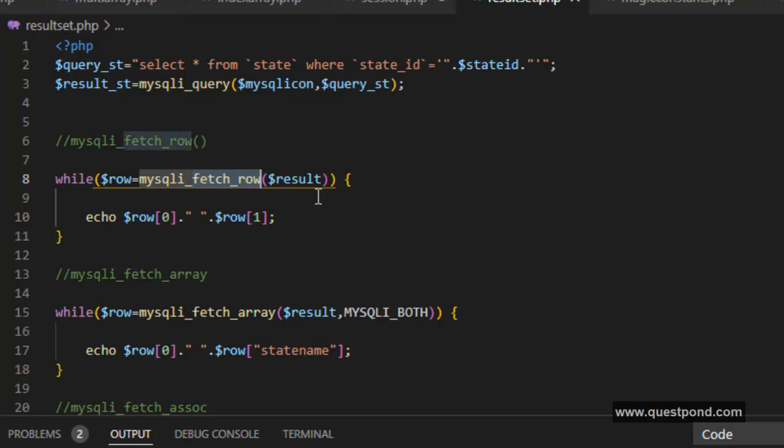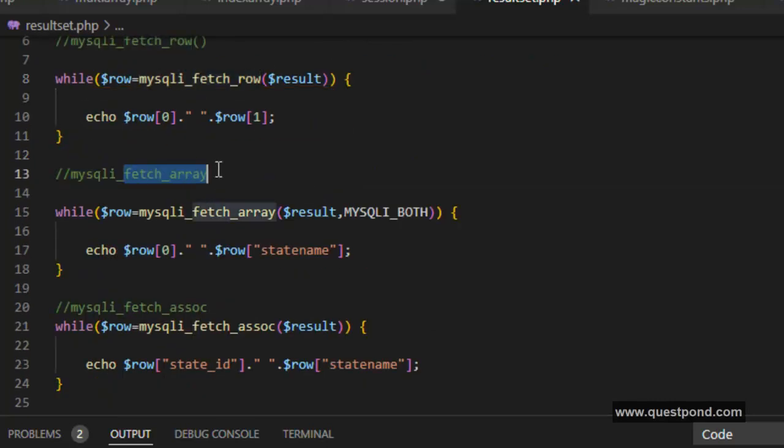Now let's talk about the fetch_array option. This is an array option where you get the facility of both. Whenever you use this option, it gives you both options for how you want to fetch the results, whether as an associative array or as an indexed array. So we can use the index array option, starting from 0, or else we can directly declare the column name of the data table, as you can see.